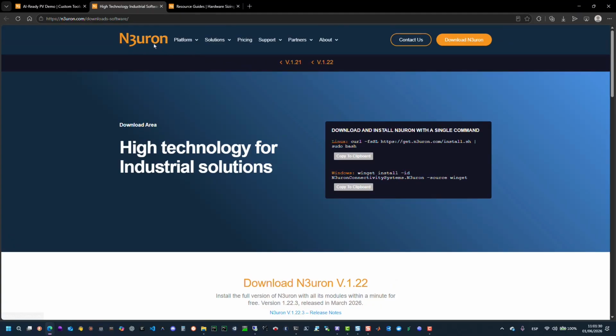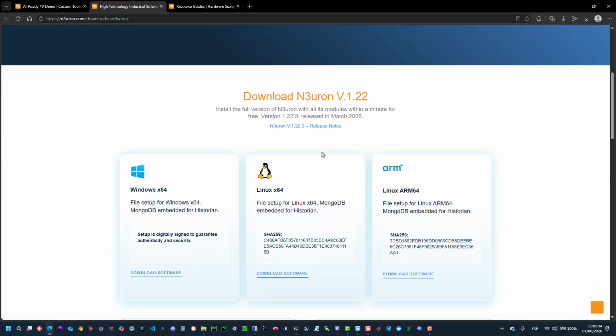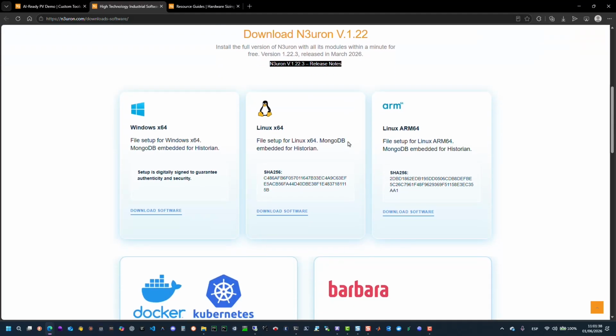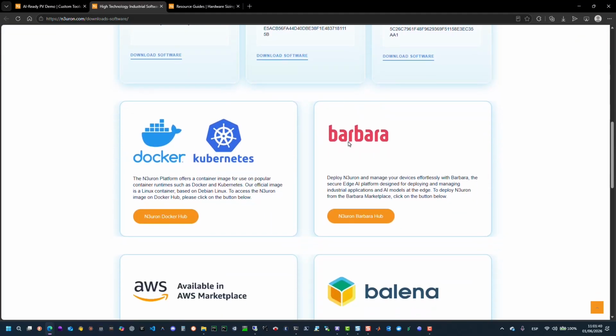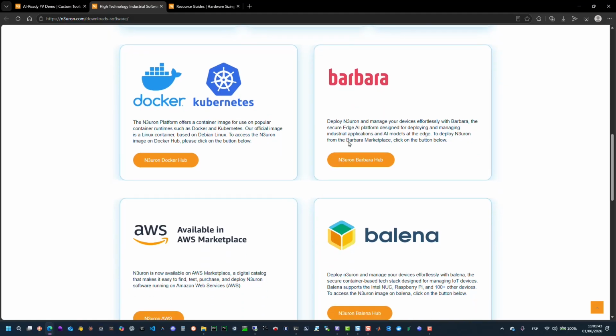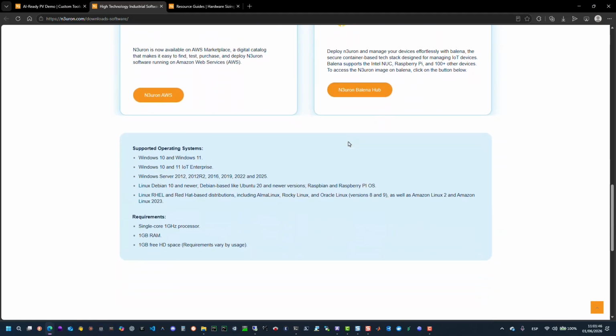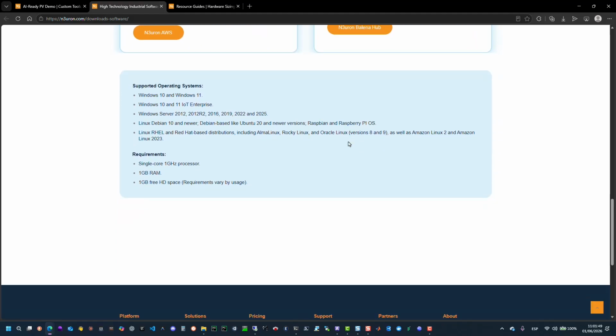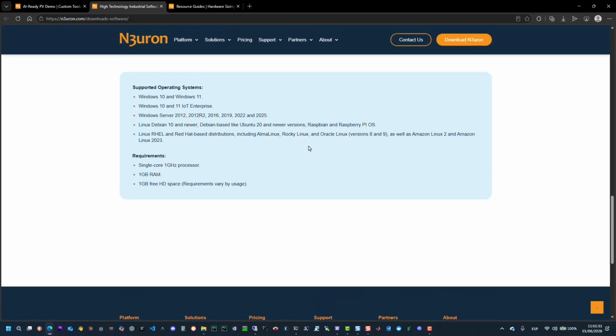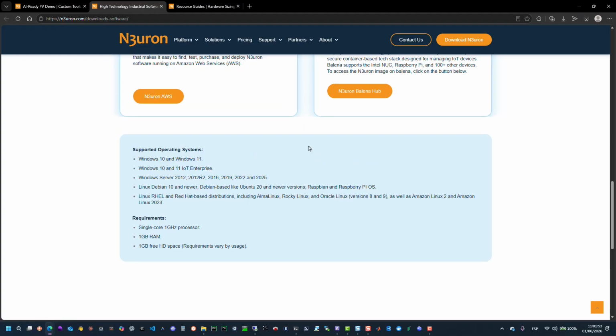Before restoring the project, we need to make sure N3uron is installed on the node where we are going to run the demo. N3uron is lightweight, and this project is self-contained, so we do not need to connect to any external plant, PLC, database, or cloud service to start testing it. From the N3uron download page, we can install it on Windows or Linux operating systems. We also have deployment options for Docker, Kubernetes, AWS, Barbara, and Balena.